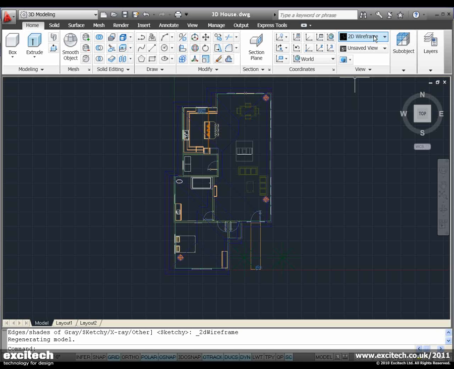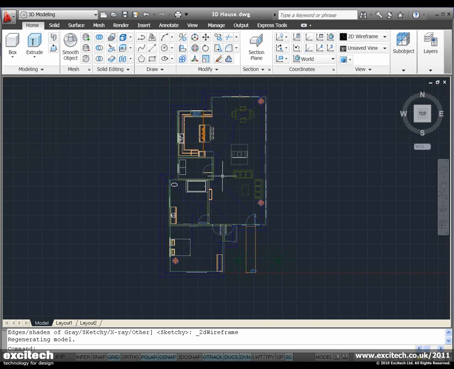And continue with that navigation theme. We used to have our pan, zoom, and show motion, etc., down on our status bar. They've just been thrown up near the view cube on the right-hand side. So we now have a bit of a navigation hotspot on the right-hand side of the screen.